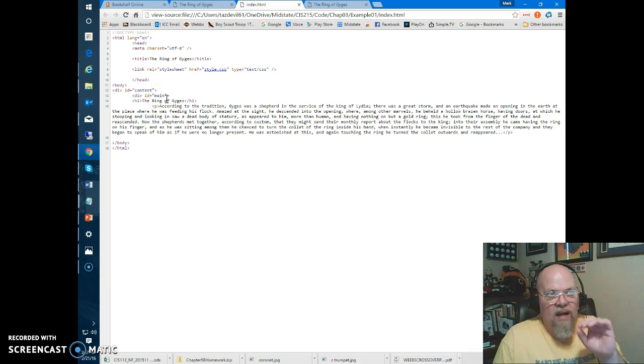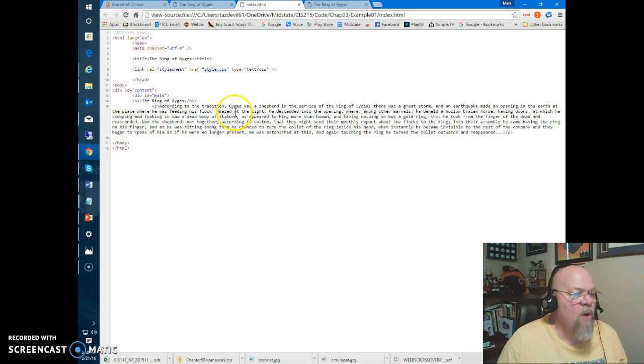Whenever we have an ID, that's going to be a pound sign. Whenever we have a class, that's going to be a period, and we'll see that here in just a second. Apparently these div tags are not being used. So this div tag and this div tag are not being used. Even though they're there, they're not being used anyway.